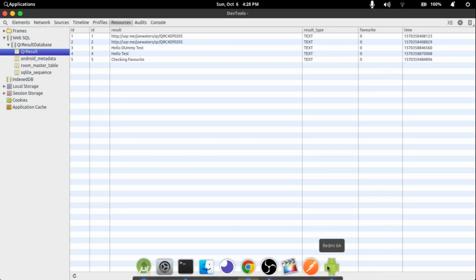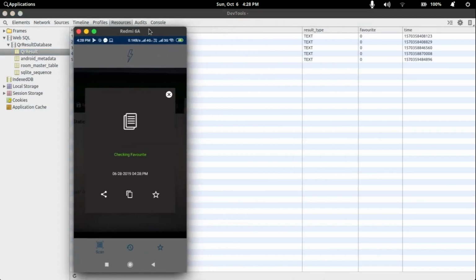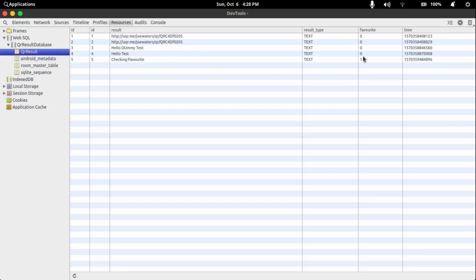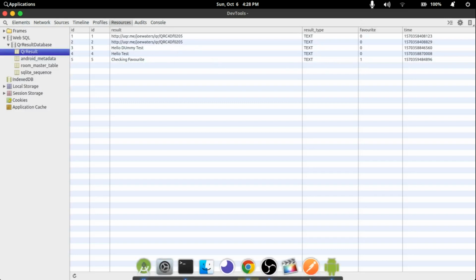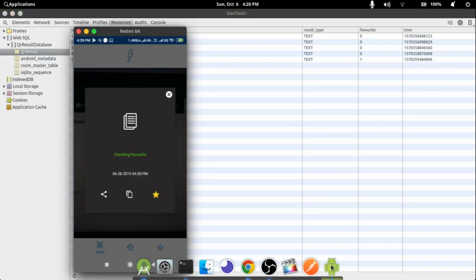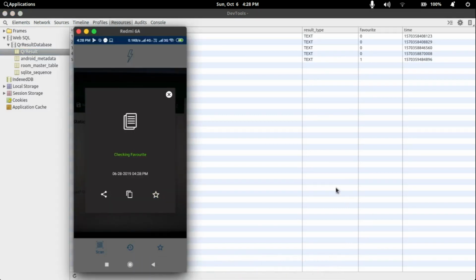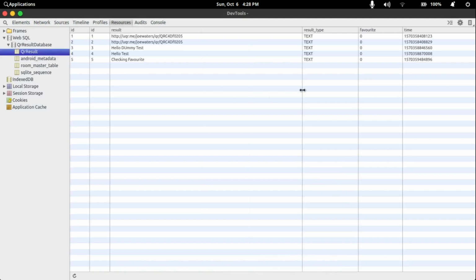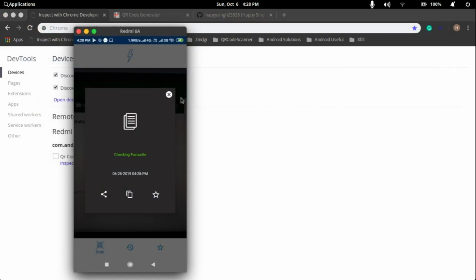Now what I will do, I will click on star. As you can see, it becomes yellow. Now we will again refresh our database and see. Now you can see the check-in favorite is true. So it added it as favorite. Now we will again remove this. Now you can see it again goes to 0. So now we have successfully implemented our custom dialog, this share button, this copy button, and this favorite button.